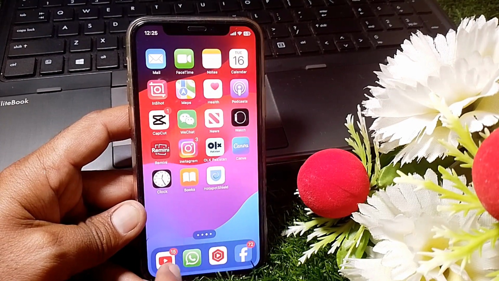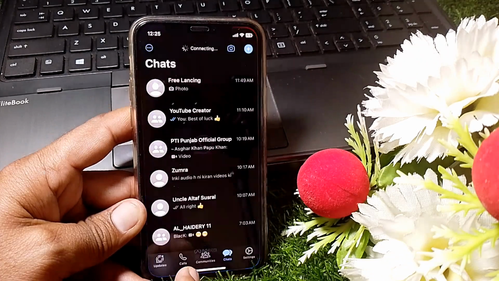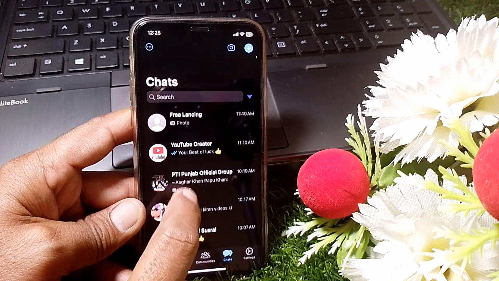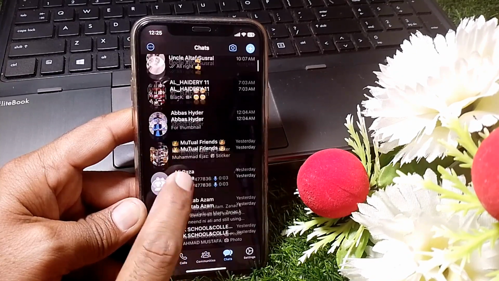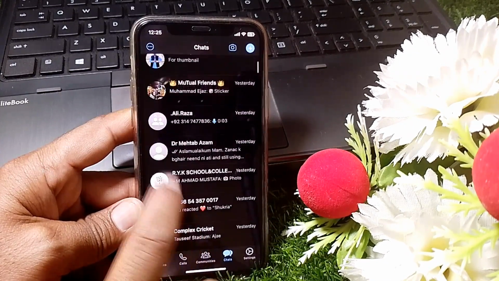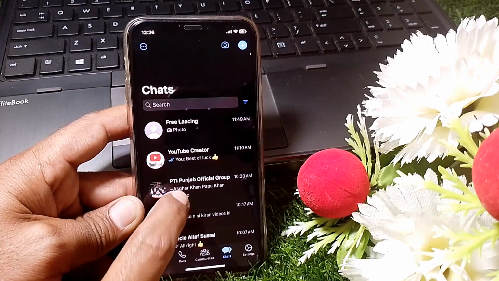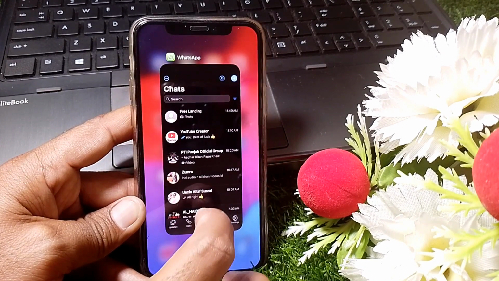So first of all guys, what you have to do is just simply launch WhatsApp, and from here guys you can easily find Meta AI at the top, but the Meta AI button is not available for me here. So guys, if you want to get Meta AI on your iPhone, just simply close this page.